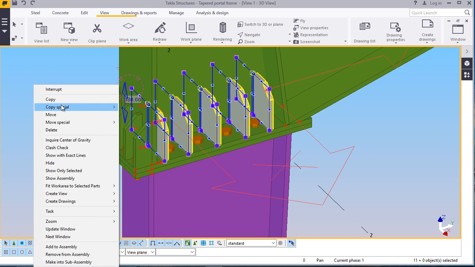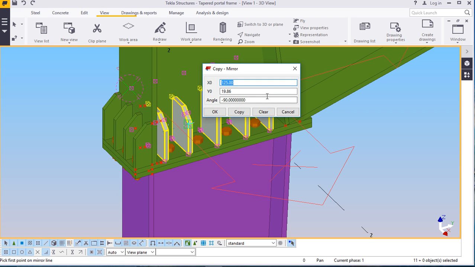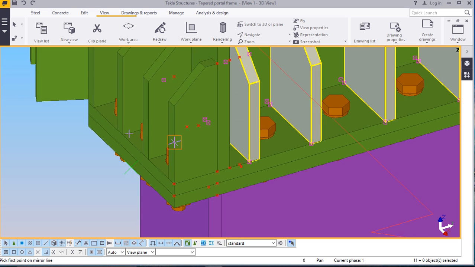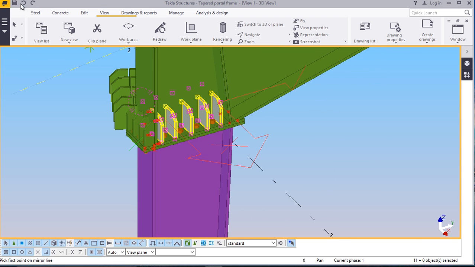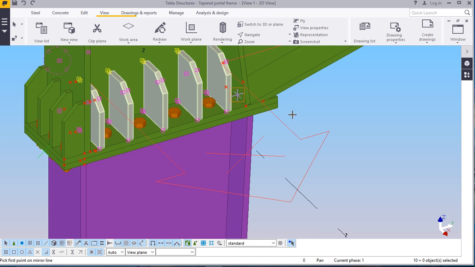Then right click, click special copy and mirror. Right there and down here. Okay, but it's not the right spot. Undo that.